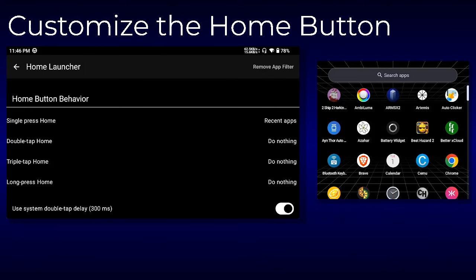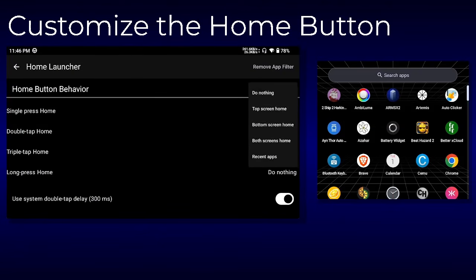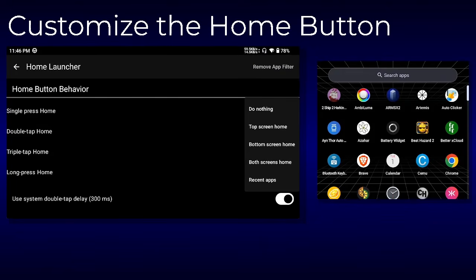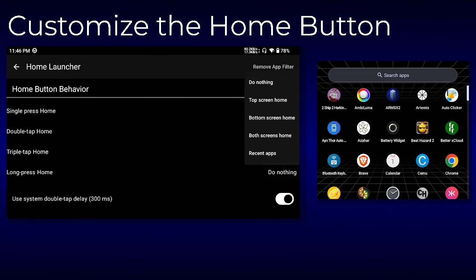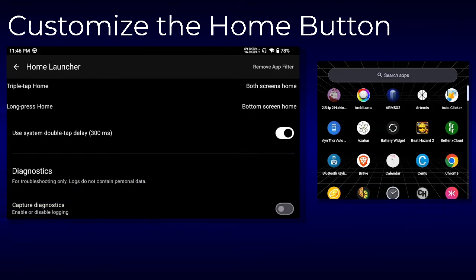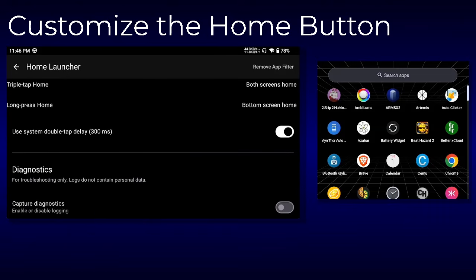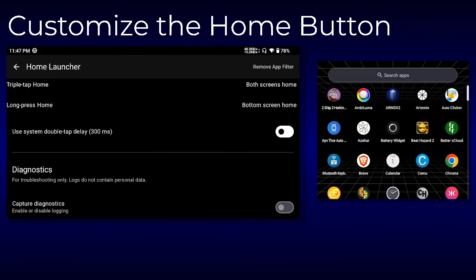Recent apps is this view. I like double tap to be top screen home. I like triple tap to be both screens home, and I like long press to be bottom screen home. You can use the system double tap delay, or you can use a custom delay. Up to you.